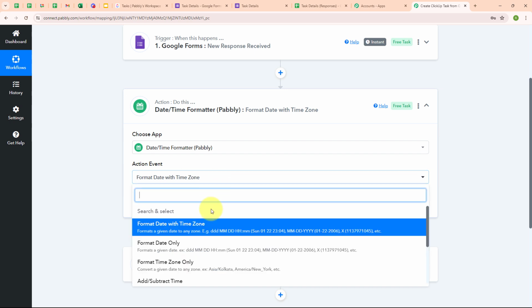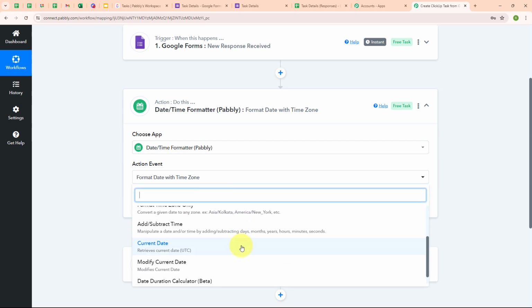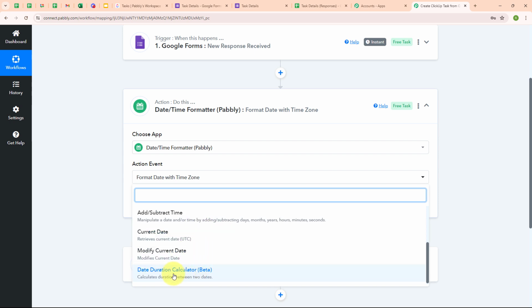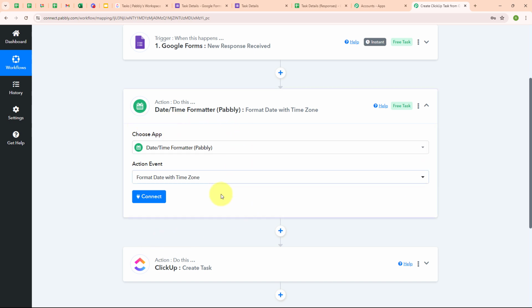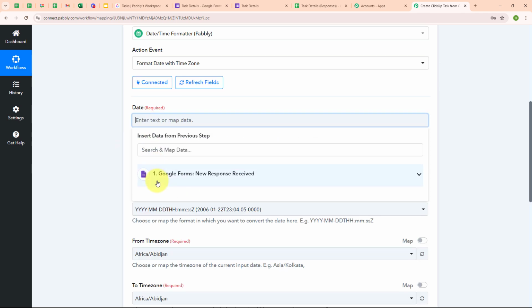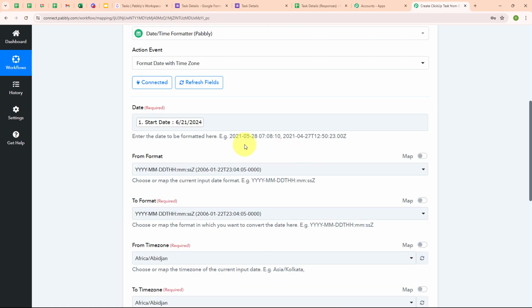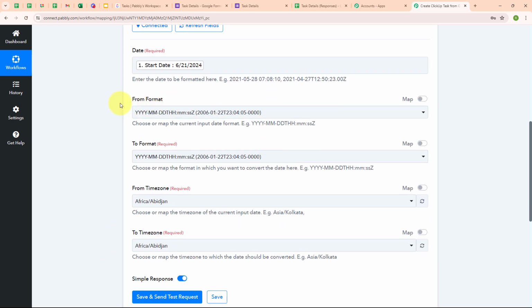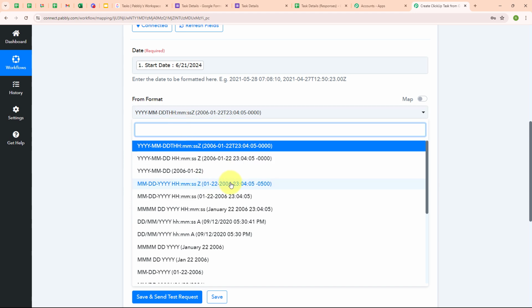You can use date time formatter by Pabbly for formatting date only or time zone, add or subtract time, current date, modify current date or date duration calculator also. So now to connect my date time formatter, I'm going to click on this connect. And here you can see it is asking for the date. So I'm going to map the start date to format my date. Moving forward, and now it is asking me for from format.